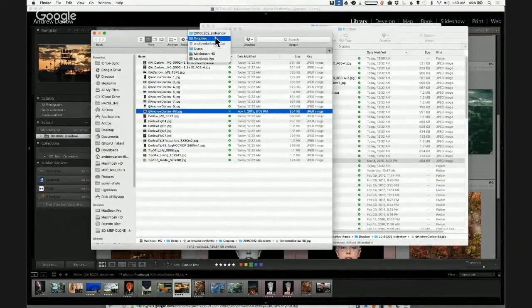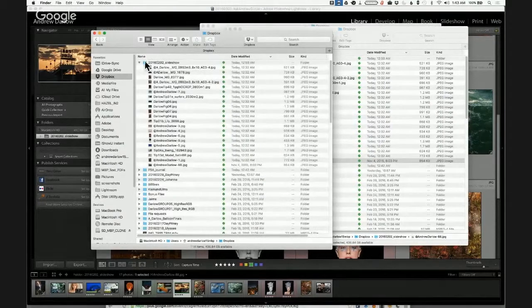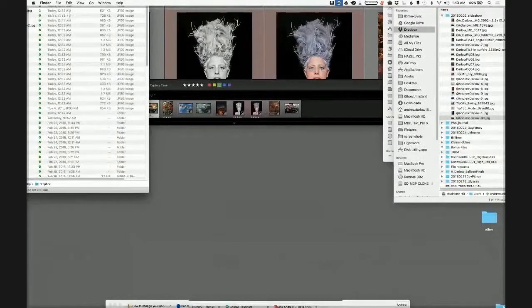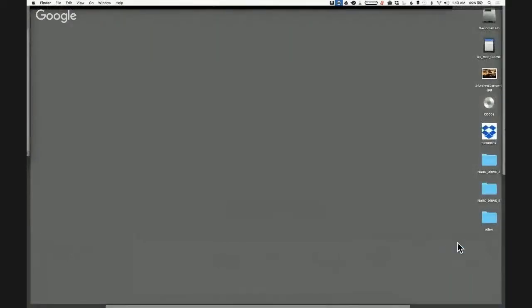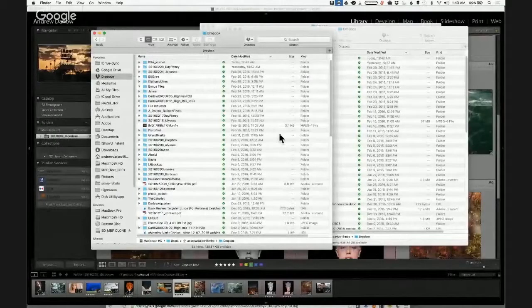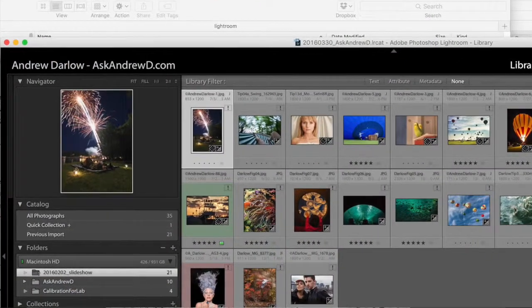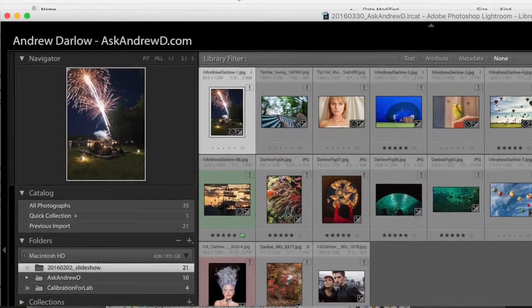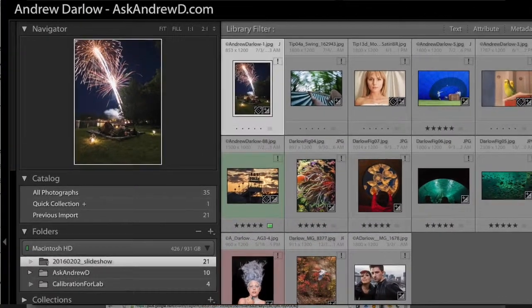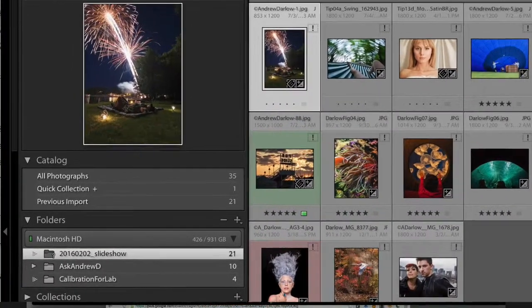And then we have our slideshow, which I'm going to move to the desktop for now. I just slid it over into the desktop. Because that was not on an external drive, it actually moved it. It's no longer in my Dropbox. So let's see what Lightroom thinks about that. Oh my goodness, that is a question mark. So what do we do about that?